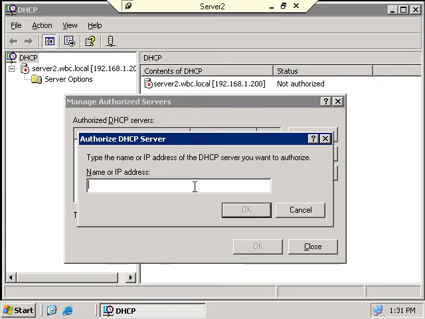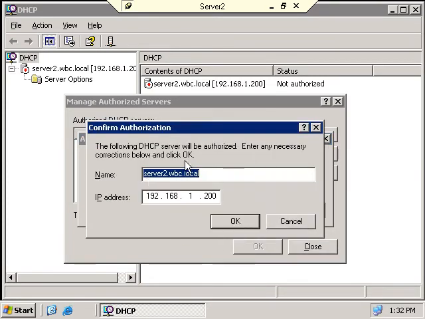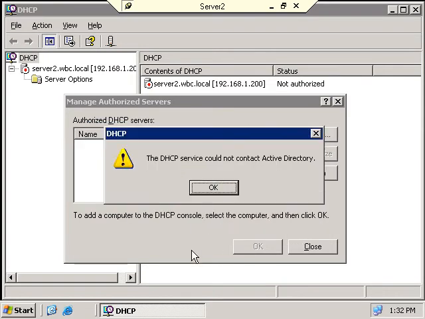So I click Authorize here, and now you see it asks for the name or IP address of this server. Let's try out the name and see if we can get that to work. We click OK here. Notice how it automatically populates the name and the IP address. It does that just by consulting a DNS database. And now it tells us the DHCP server could not contact Active Directory.